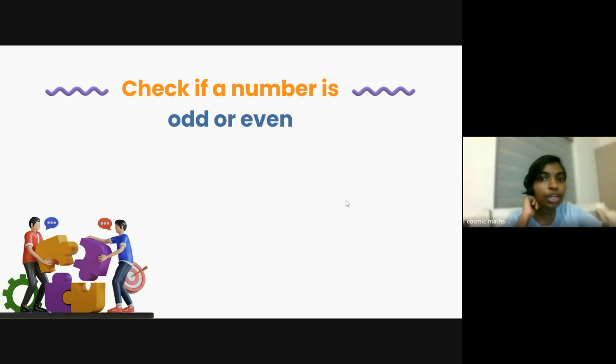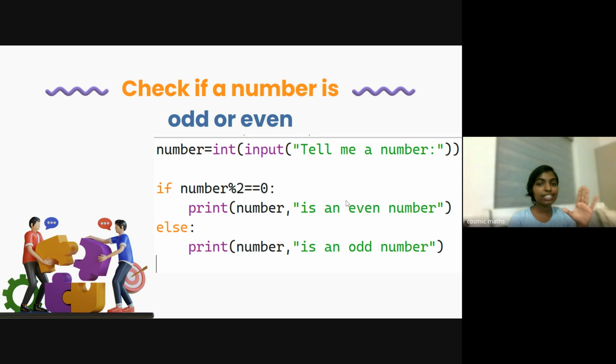I'll repeat once more. You have to use the percentage symbol. So first, by int input, you have to take in a number. Number is equal to, a variable name is equal to, int input of, you have to take a number. And then you can say if number, or whatever variable name you're using, if number percentage 2 equal to 0. That is the exact statement that you have to use. Maybe I can just show you the code. Just this one. After this, you guys have to do it by yourself, okay?